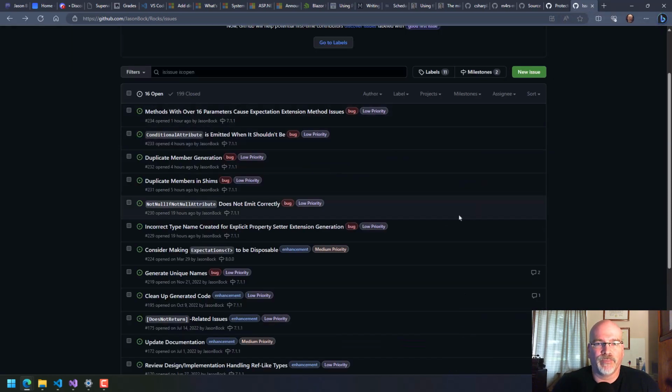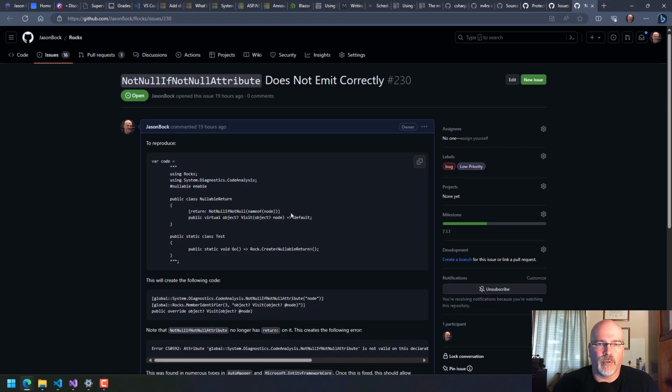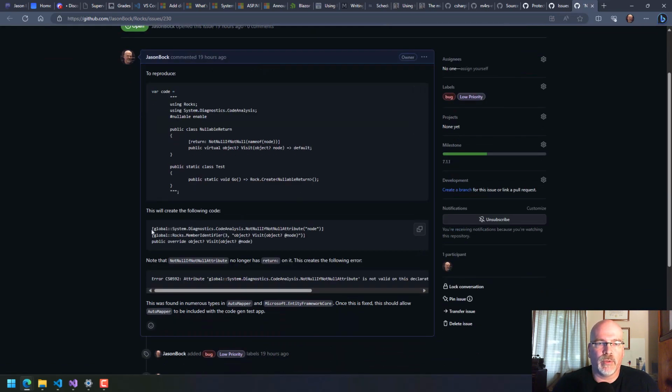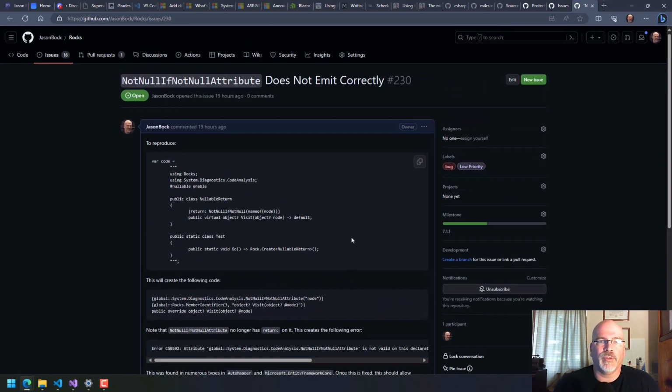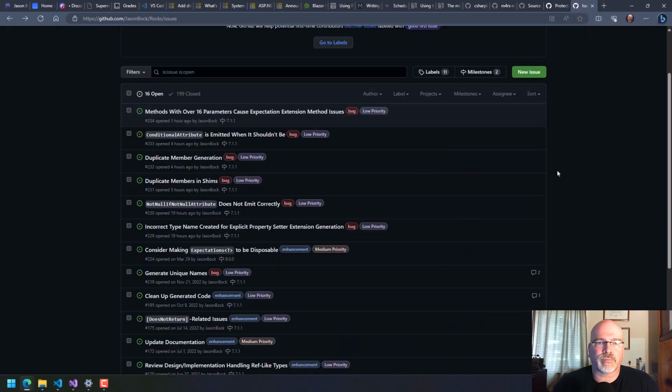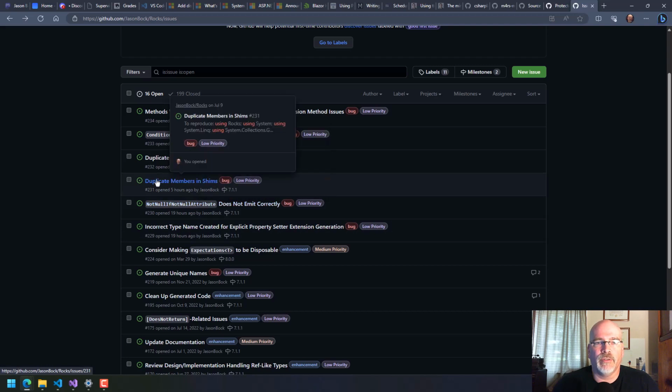The next one is showing up a lot. If you have a not-null-if-not-null attribute on a method, it needs to return. And what's ending up happening is, you can see here, it doesn't put return here. And so you get this error showing up. So once I fix that, then that should take care of a lot of problems that are happening in EF, though not all of them. And let's see. Oh yeah, duplicate member and shims.